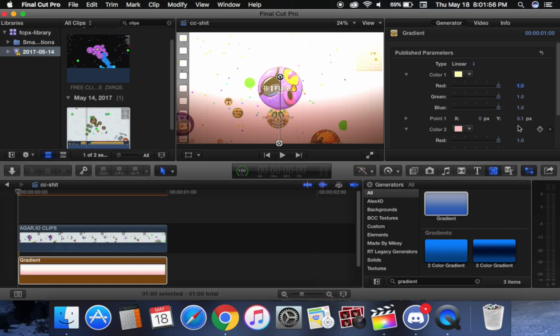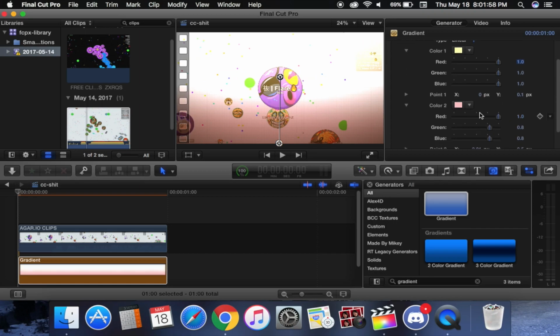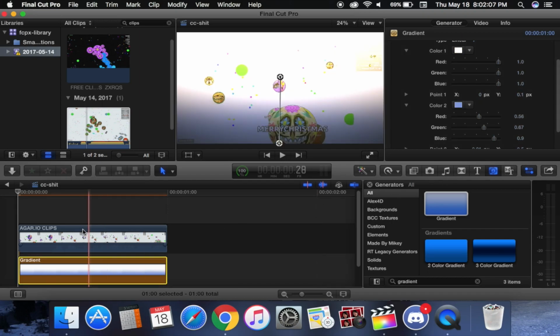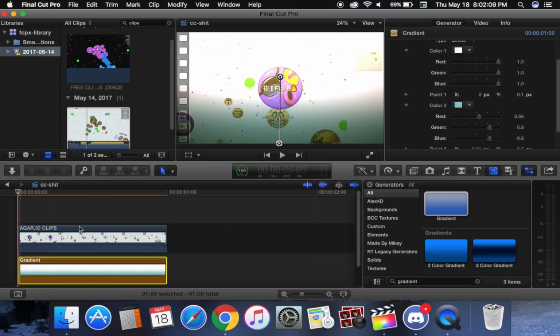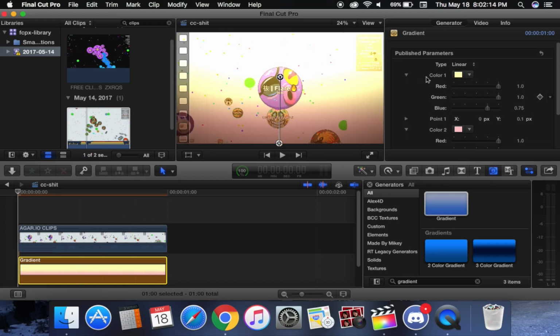So if you want it to be like white and a really light blue color, I guess you could just change it up a little bit. So there we go. You already have a blue and a white color correction. But I think the one that we had before looks the best, to be honest. So, yeah, you're done, guys.